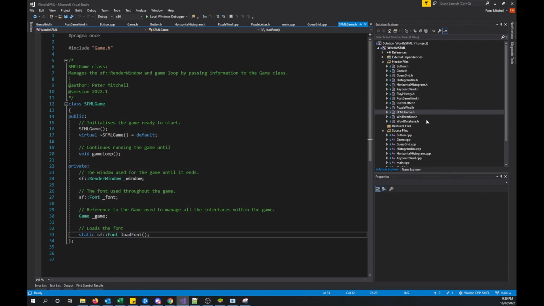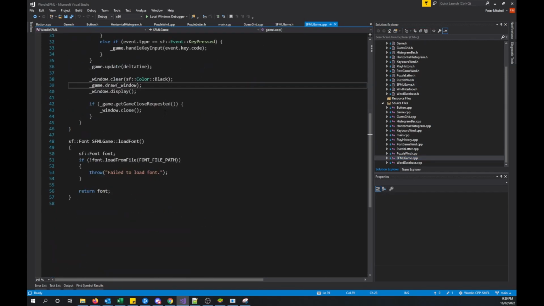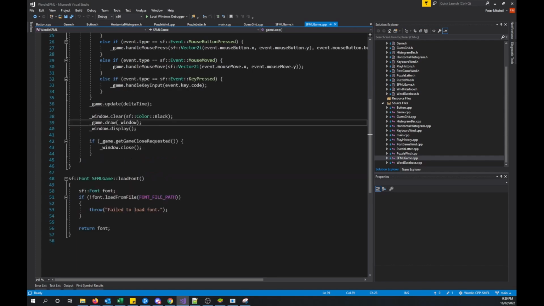So as part of the implementation of this class, first of all, when we load in the font, we just have our standard creating the font, and we attempt to load in the font. If it fails, it'll throw out an error at us, otherwise it'll just return the font back to us.